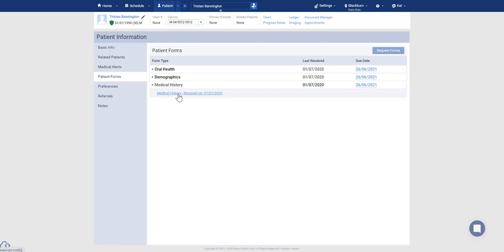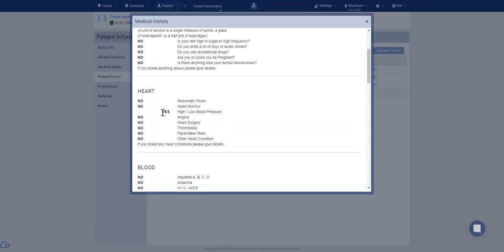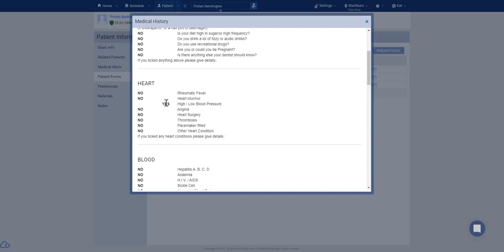Taking a look at the patient's medical history form, if you do see anything that's important to highlight, it's important that you do then go ahead and create a medical alert for whatever they have marked as yes or something that's noteworthy. In this case, this patient you can see has marked yes to high or low blood pressure. That's something that's important for the dentist to be aware of.